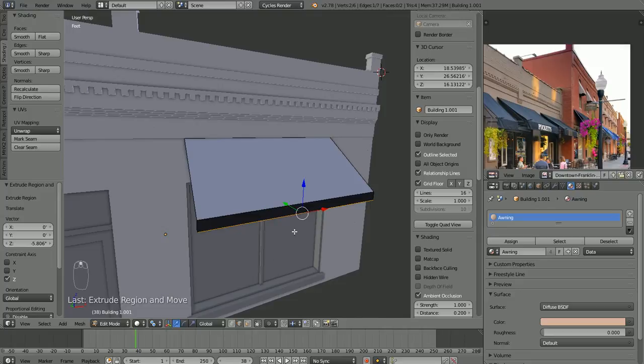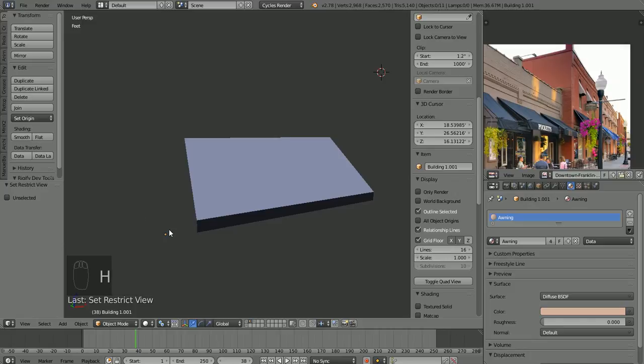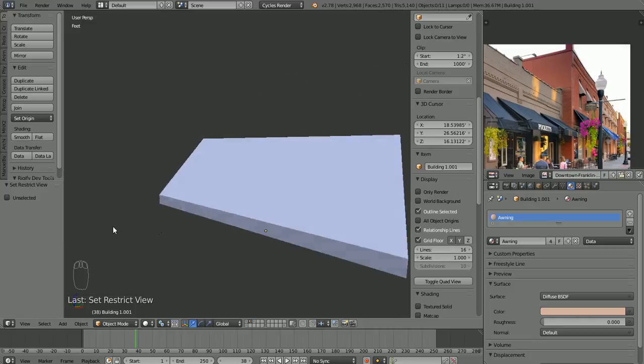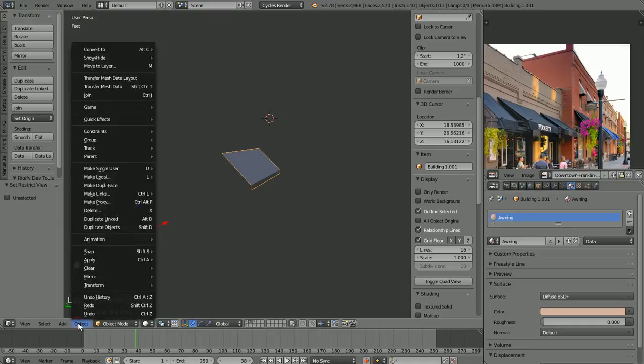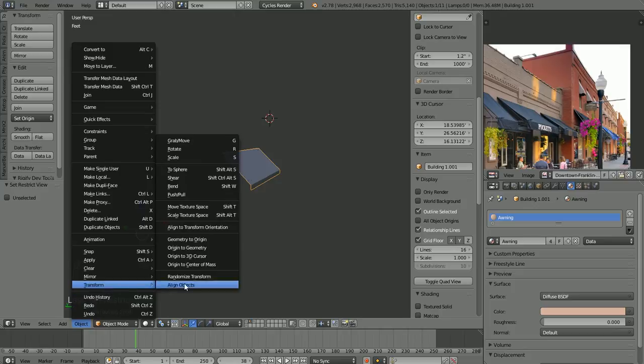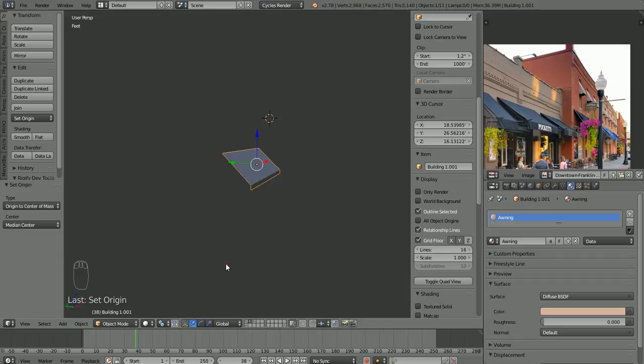So let's Alt I. Whoops. Control I in object mode to invert our selection. Hit H to hide everything else, and let's do a little bit of modeling on this object here. Now, our object origin is way down here, so let's fix that so it's just a little bit neater. Transform. Let's see, origin to center of mass. That works a little bit better.